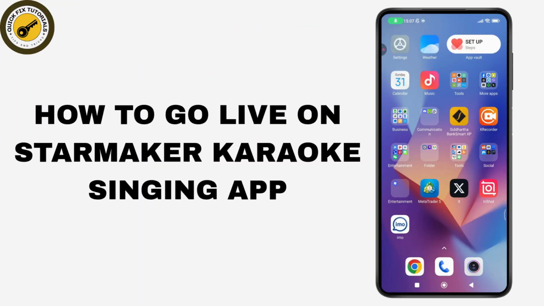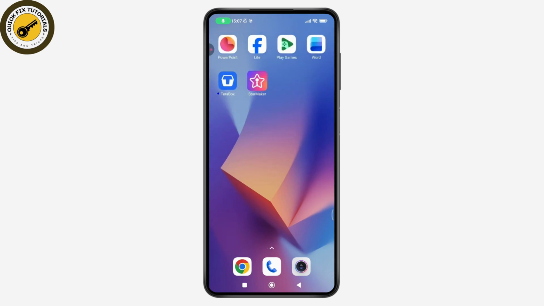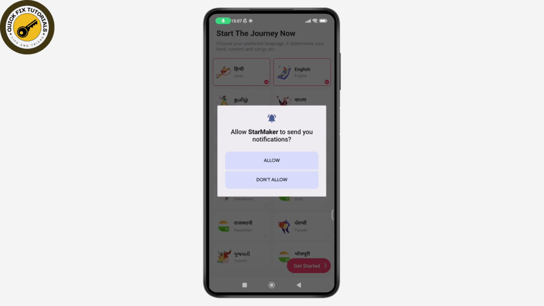How to go live on Starmaker Karaoke singing app. If you want to go live on Starmaker Karaoke singing app, then what you need to do is first you need to open up your Starmaker application. After opening your application, you need to make sure that you have a stable internet connection.